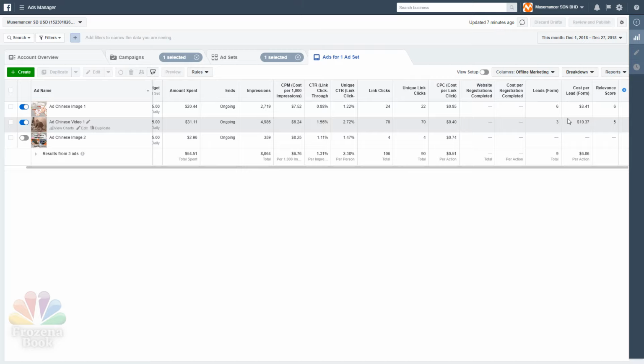Surprisingly, for a lot of my campaigns, my image ads convert the best, but I will not discount video, because videos for a couple of my campaigns, they were doing very great. So ideally, you want to have both image and video. You don't just want to depend on one.